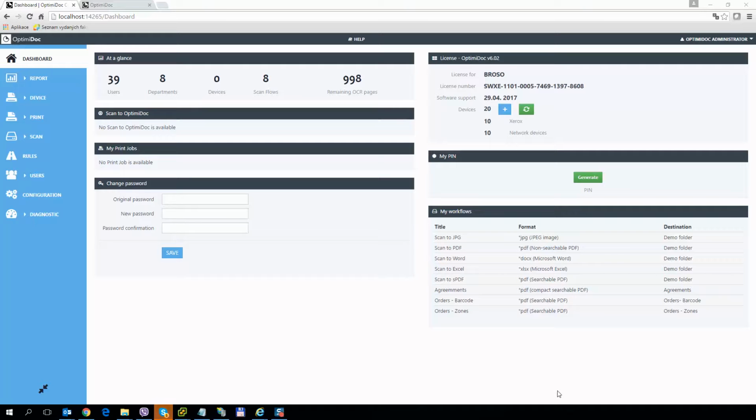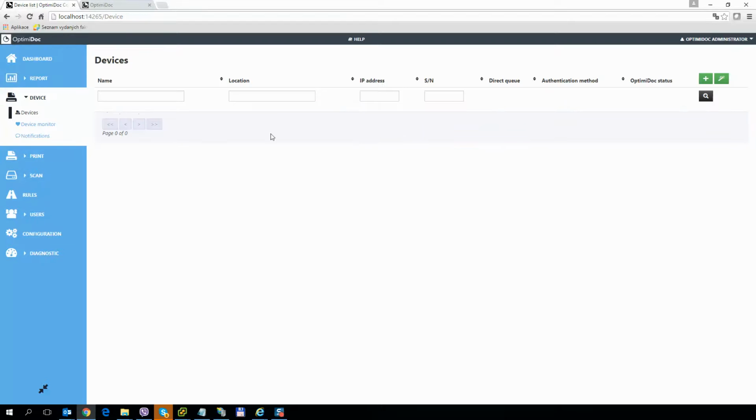Before we start using the OptimiDoc, we need to install the OptimiDoc to the devices or configure the OptimiDoc for printing on the network ones. In the section Devices, there is a link Devices. Now I have an empty list, but I can add a new device.